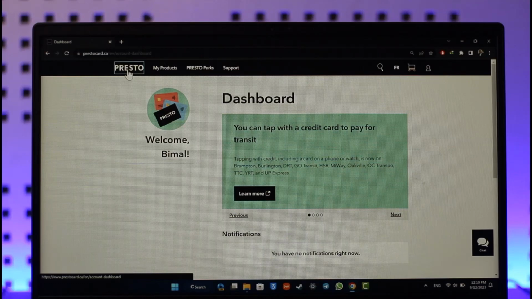In today's video I'll simply guide you through the steps on how you can remove a Presto card from account, so make sure to watch the video till the end.